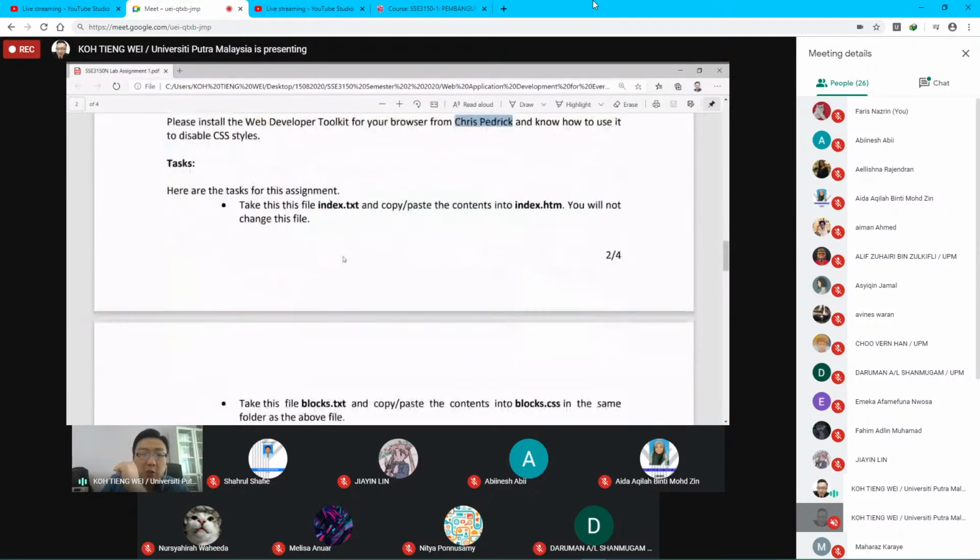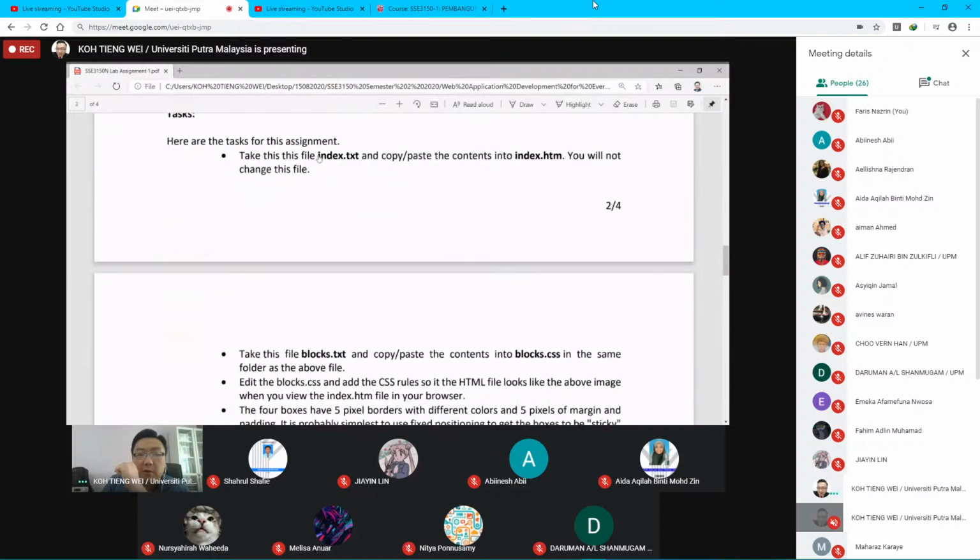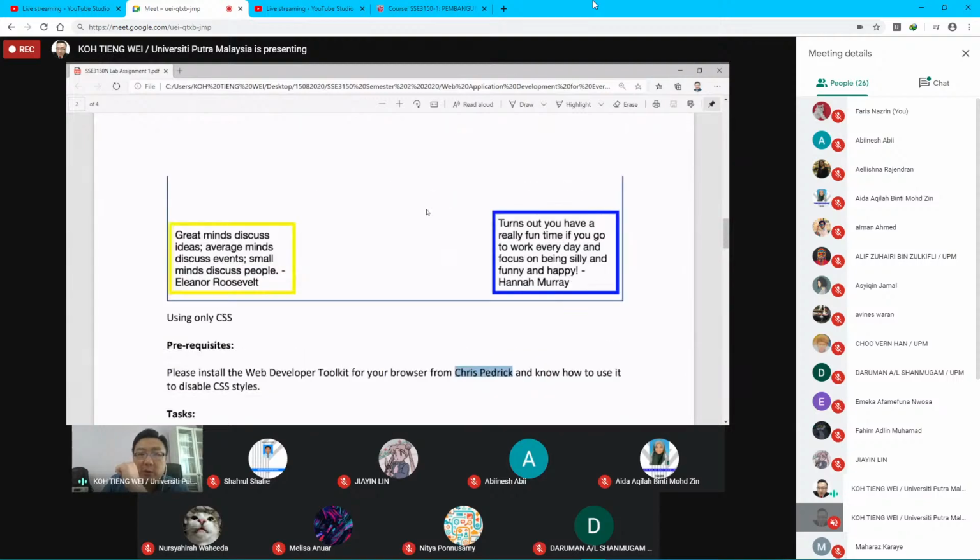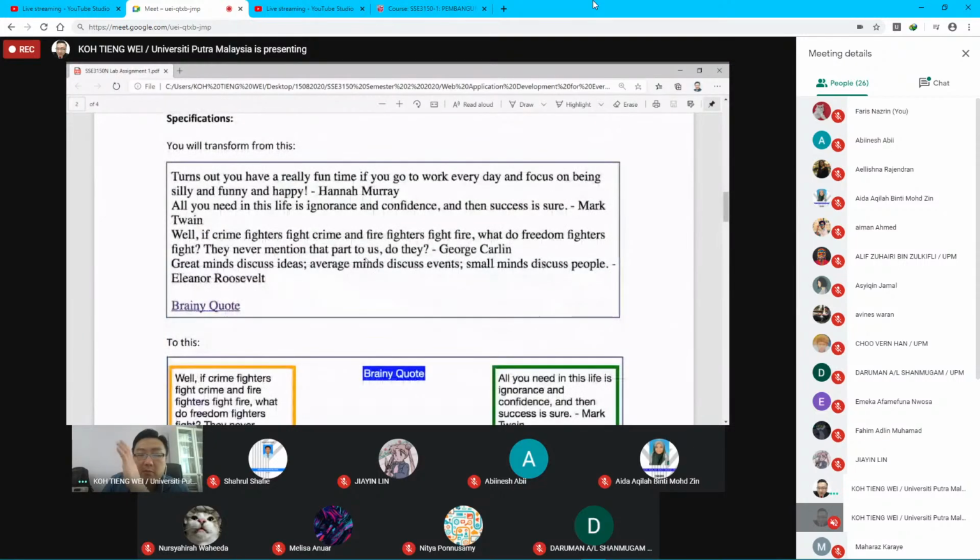So the task here is that I will give you two files. One is index.txt, the other one is the block file. You need to convert index.txt into index.htm. Once you convert it, you should be able to double click on it in Chrome or whatever and see something like this, just as simple as this.